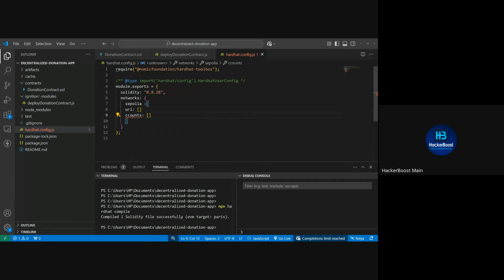So accounts, something like this, accounts. Okay, so this one now takes the Alchemy URL, and then this one takes your private key. Okay, now let's go to Hardhat and copy.